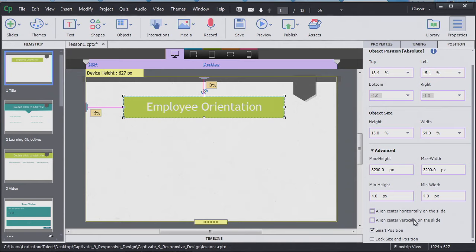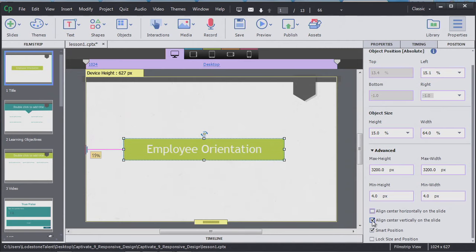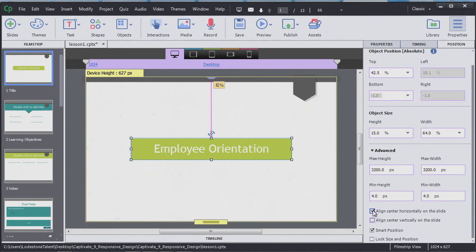Align, center, vertically on the slide. So I can go ahead and center it here vertically if I want, or I can center this horizontally. That's really cool. So if I want to make sure that in every breakpoint this thing is in the center of the screen, I can set it up like that. Now in this case, I want to add a picture in here and make sure that they're centered horizontally. So I'll just move this up.